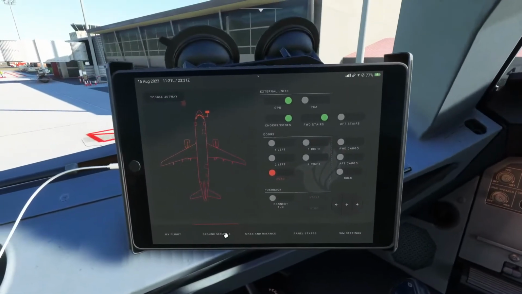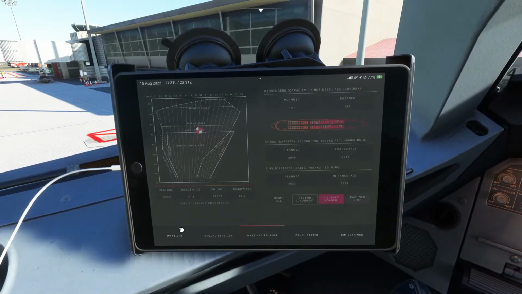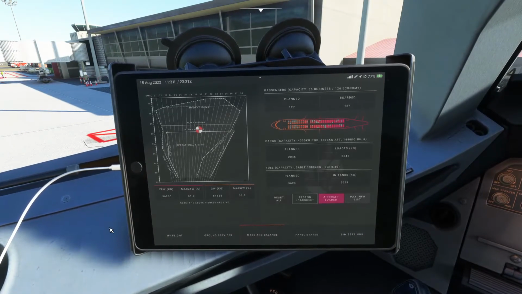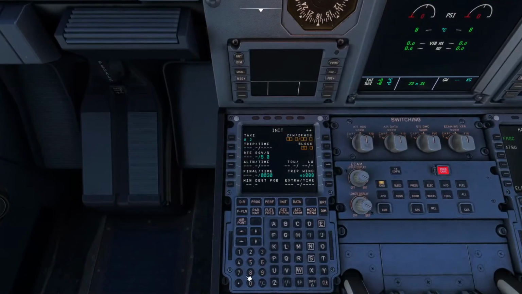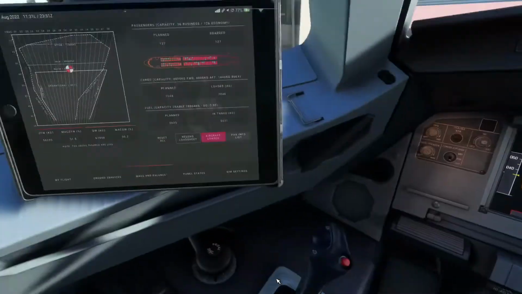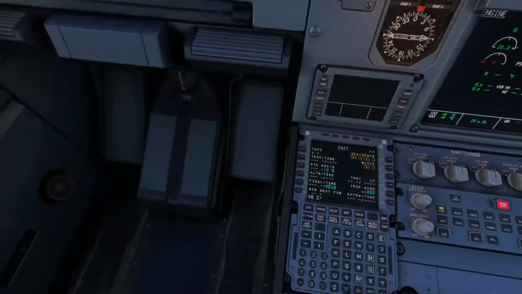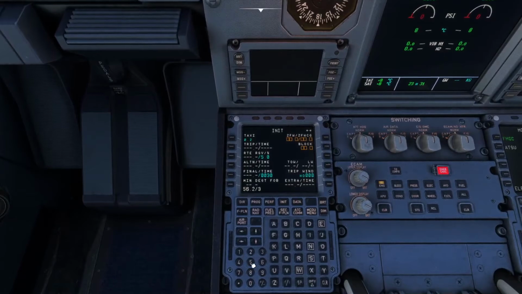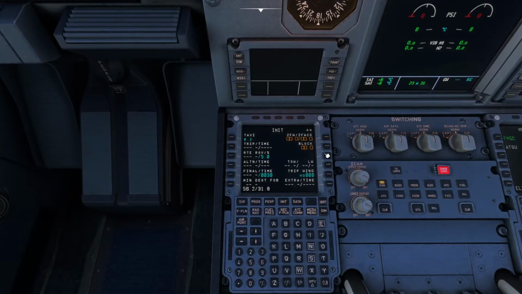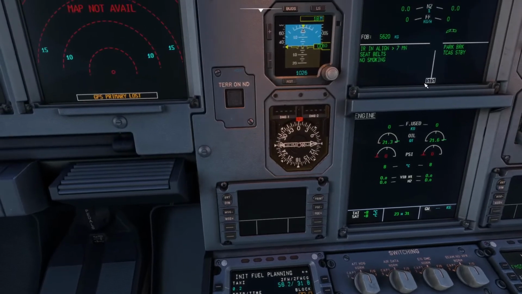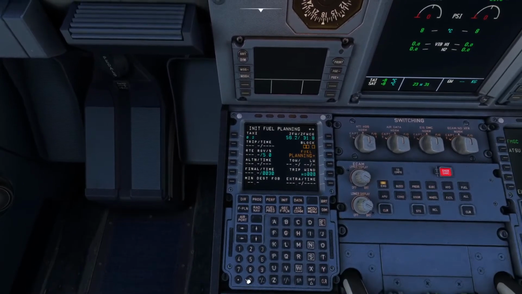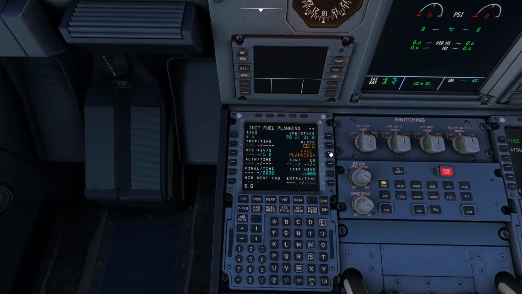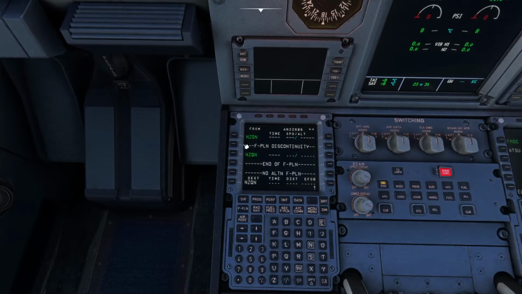So now if we go to our mass and balance, we can see a zero fuel weight of 56.2 and a CG of 31.8. Our fuel today will be 5.6. So let's punch in our flight plan.